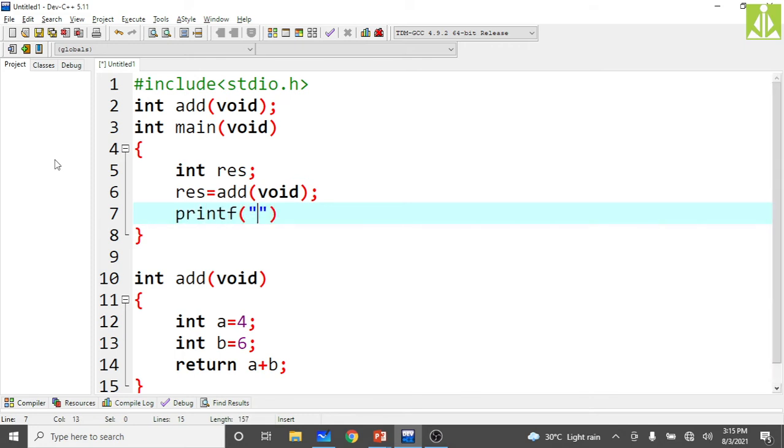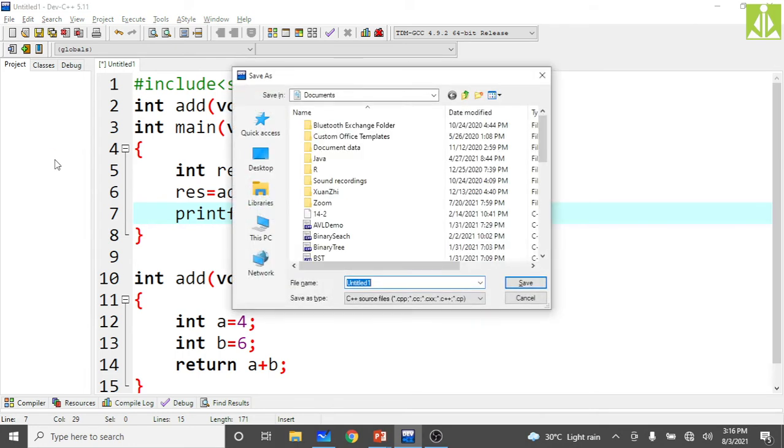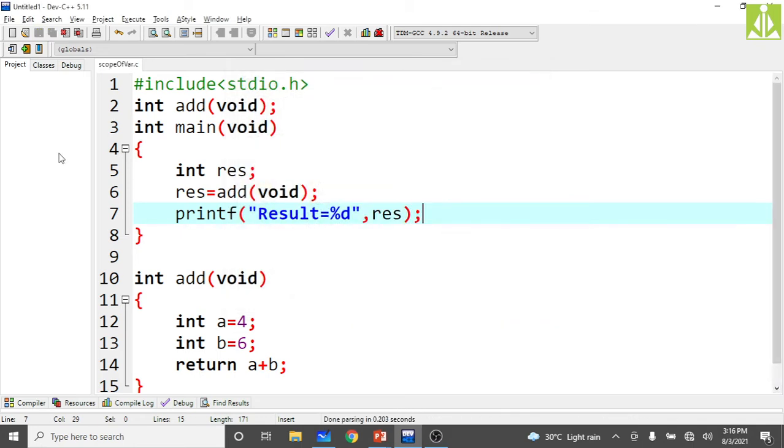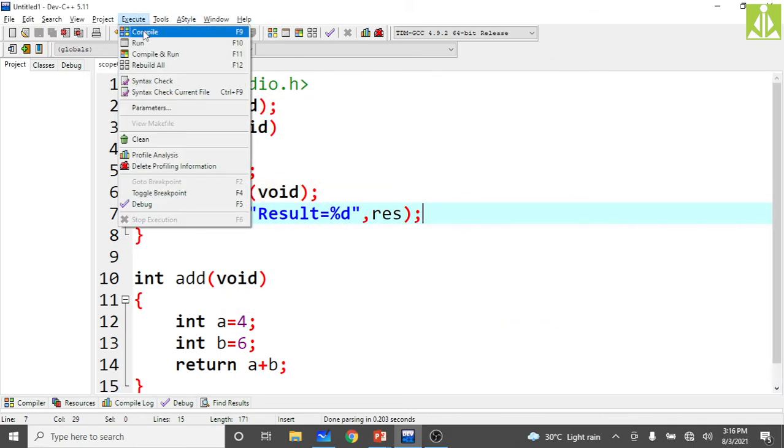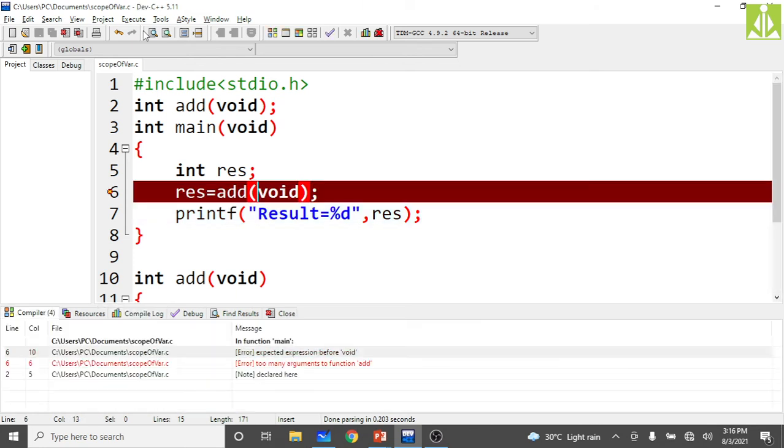printf("the result equals %d", result), we need to print the result. Close. Save this, give some name, as we are practicing the scope of variable.c. Okay, program successfully coded and saved. Now compilation, it is giving some issue.